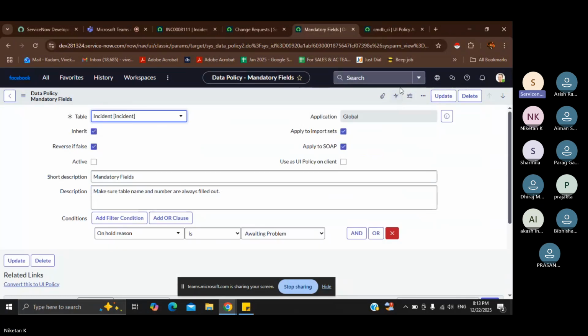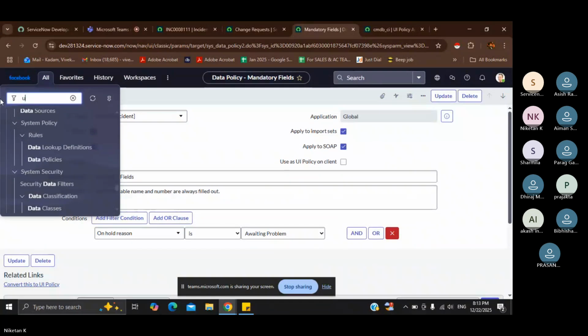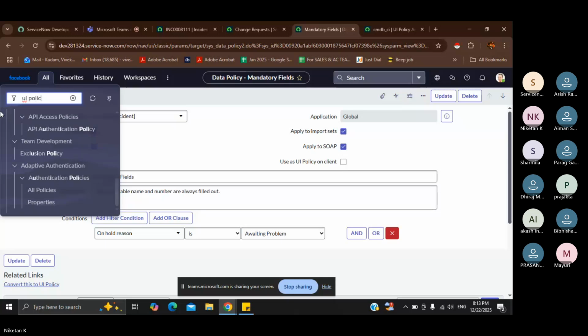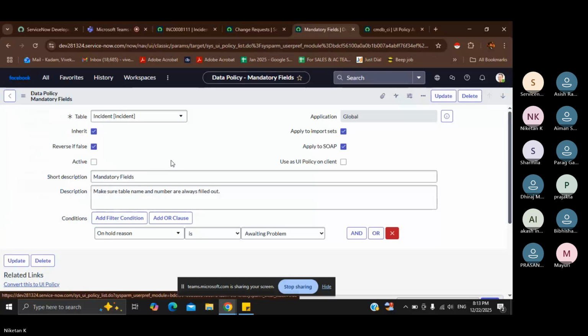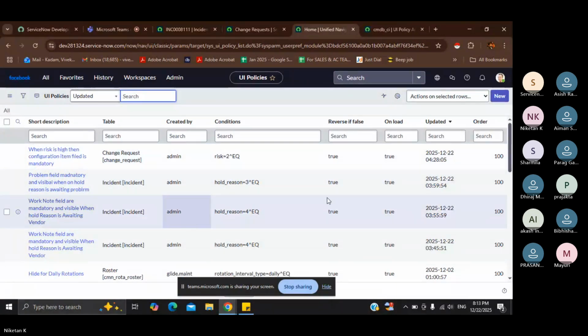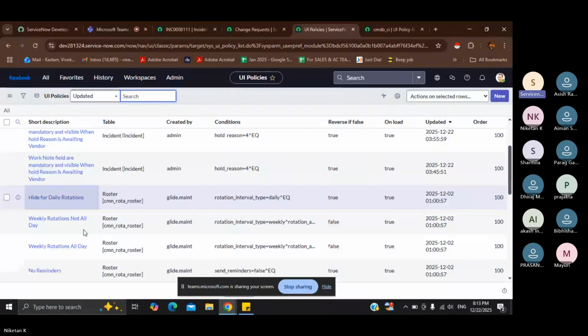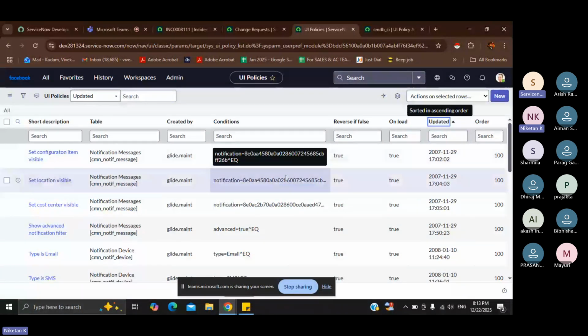Now open the UI policies which you have configured for the incident form. I think many new people joined today's session. We are having around 11 people. They're already in sorted order. Sort it with updated.